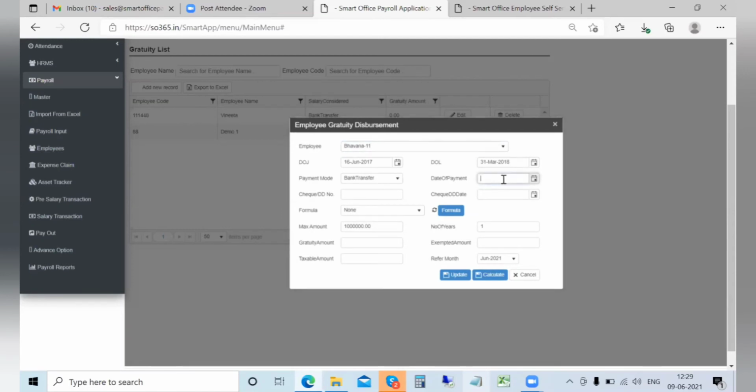You can define the date of payment. You can define the mode of payment. The cheque details can be entered here. You can define the formula in case you have a separate formula, or we have a standard formula which can be selected. The number of years will show up. If you want to change that, that can be changed. The maximum amount is showing up here, which will be updated to 20 lakhs, since this is the new number which is applicable.